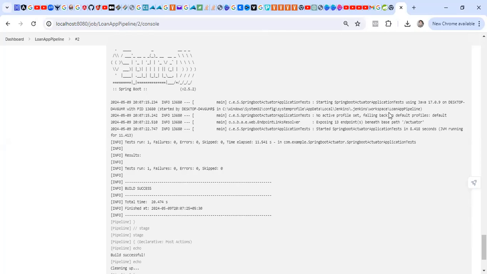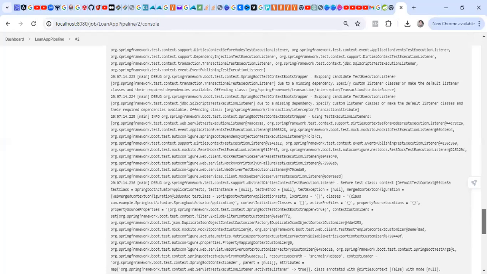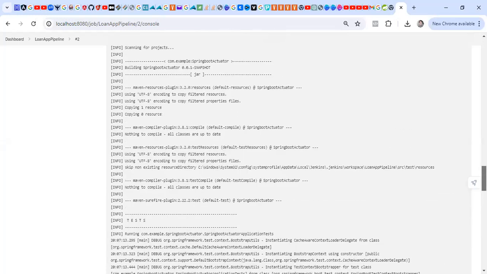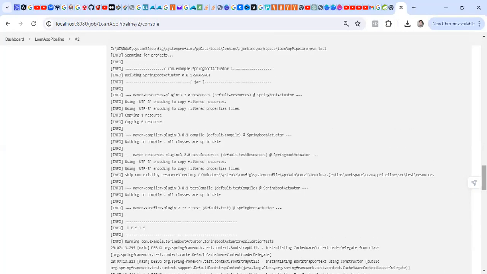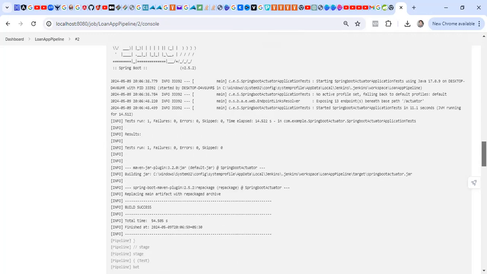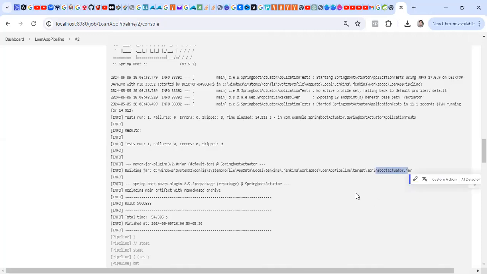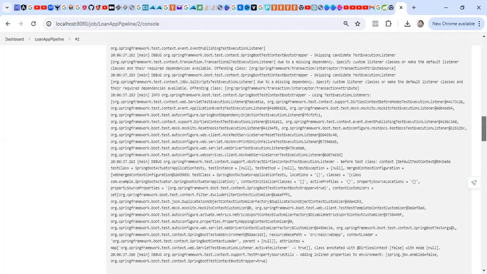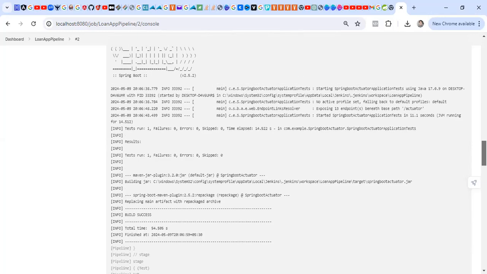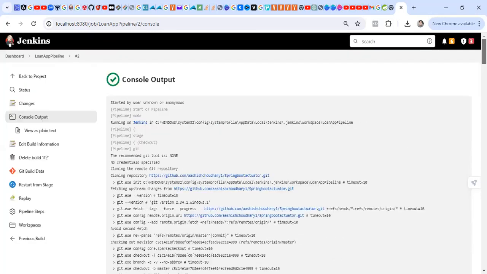And this jar has been created, correct? Test is also successful, Maven test, correct? So you see the Maven test here. This jar has been already created here. So like this you can build your simple pipeline. This is a Spring Boot microservice or Spring Boot project pipeline we have created like this, and it is a Maven based project.